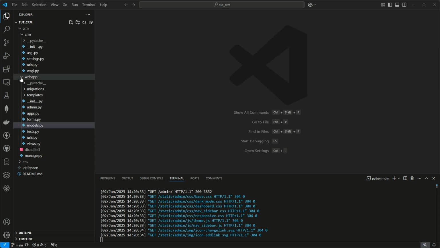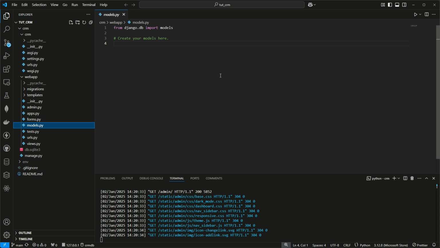So be it MySQL or Oracle or PostgreSQL database or any NoSQL database, whatever it is, Django engine is capable of handling these types of database operations. So let's now see practically how Django handles database operations. So, let's first open the models.py file.